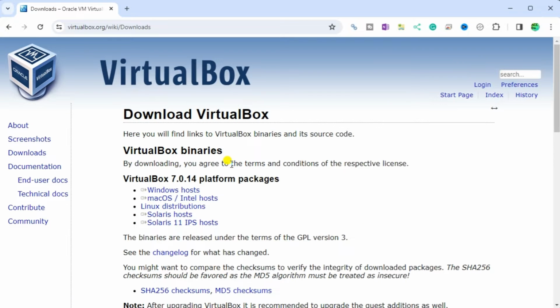Select the Download VirtualBox 7.0 button. Select Windows hosts to start the download for our Windows 11 machine. While this is downloading, check to ensure that the virtualization is enabled in your basic input and output system, BIOS.